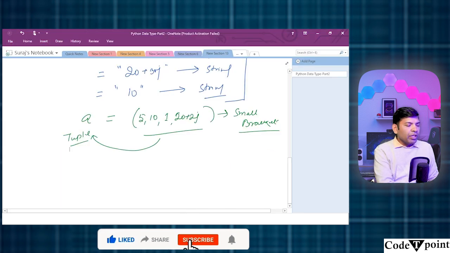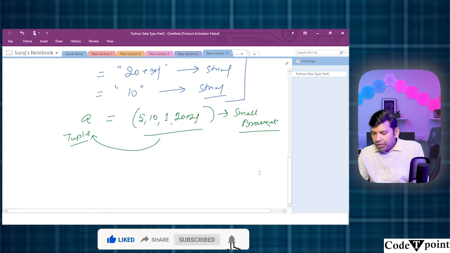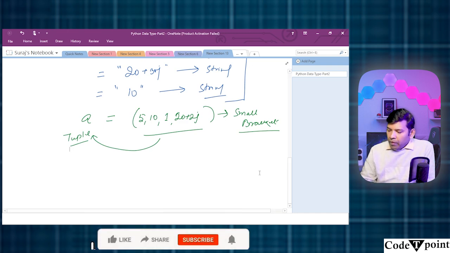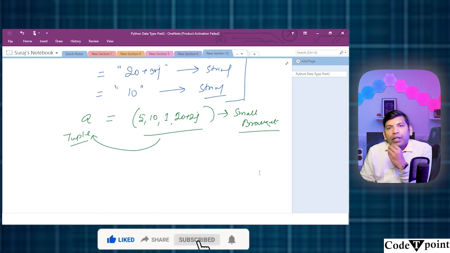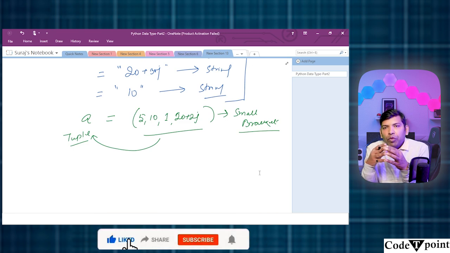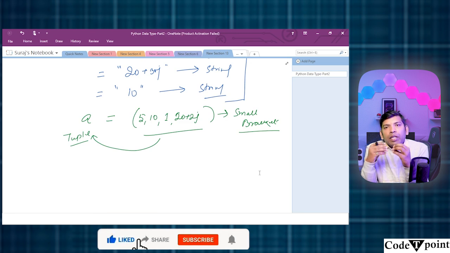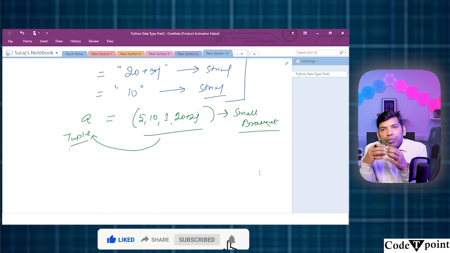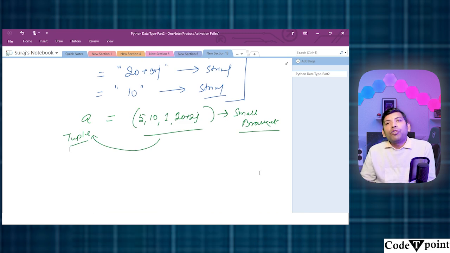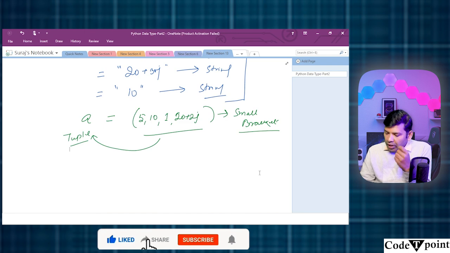So the first one I'm going to discuss is dictionary. So what is dictionary in Python? Let me give you one example. Dictionary is one of the data types that stores the values in the form of key-value pairs. Dictionary is one of the data types in Python that stores the values in key-value pair form. And how do we represent a dictionary in Python? Let me show you.